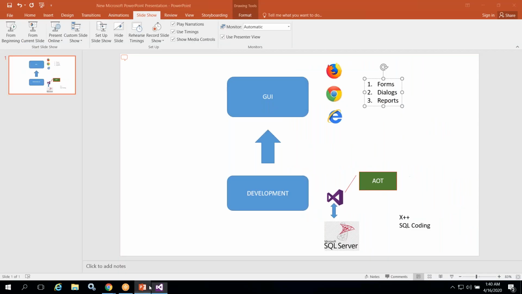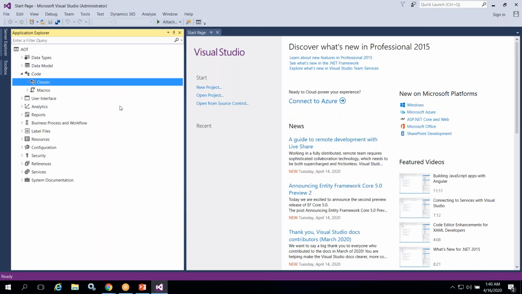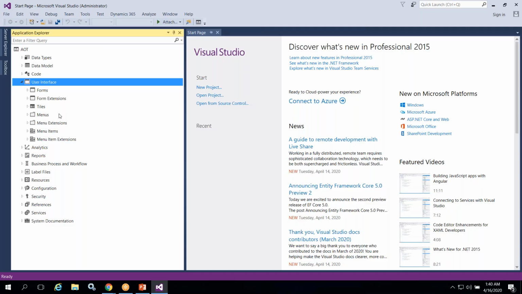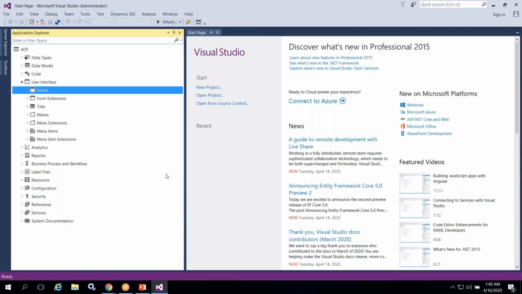And code: I told you about X++. This X++ coding we will write in classes. And there is a user interface. I told you about forms, right? These forms we will develop here, and reports we will develop here. The remaining things are supporting objects for developing all these things.